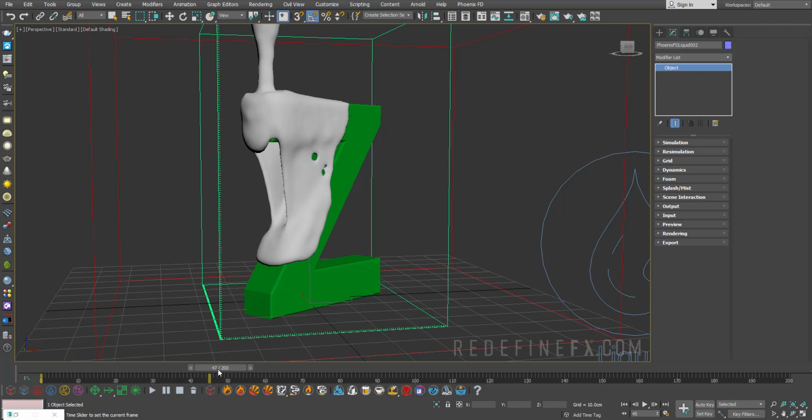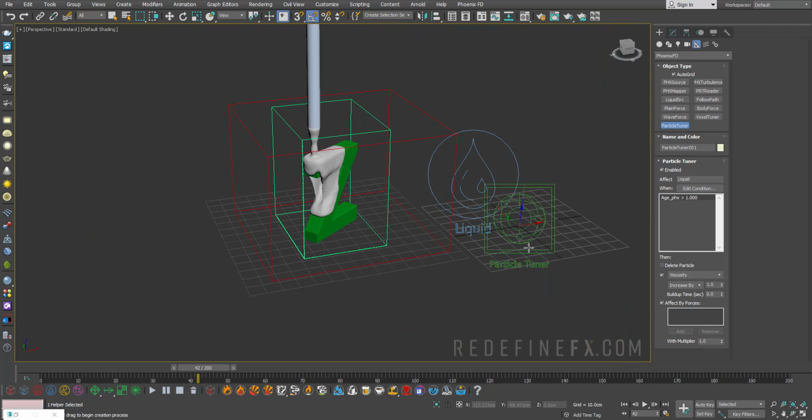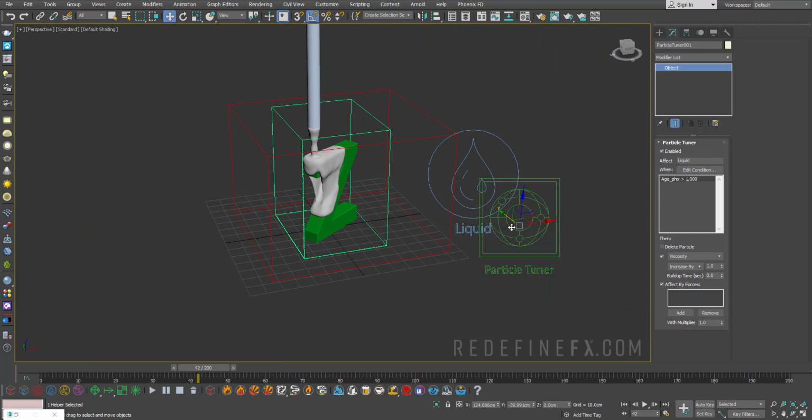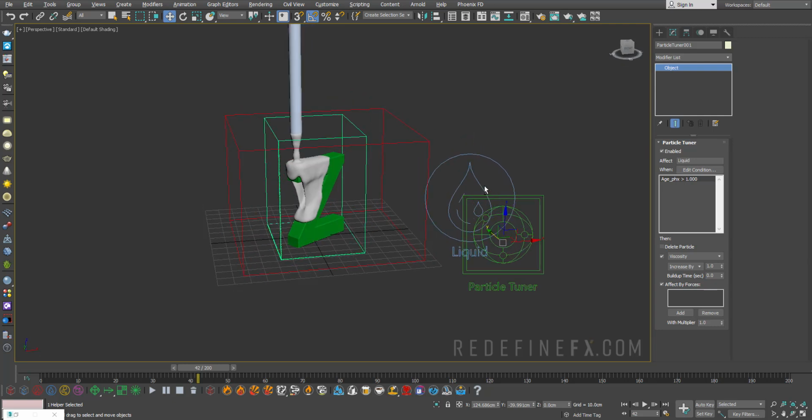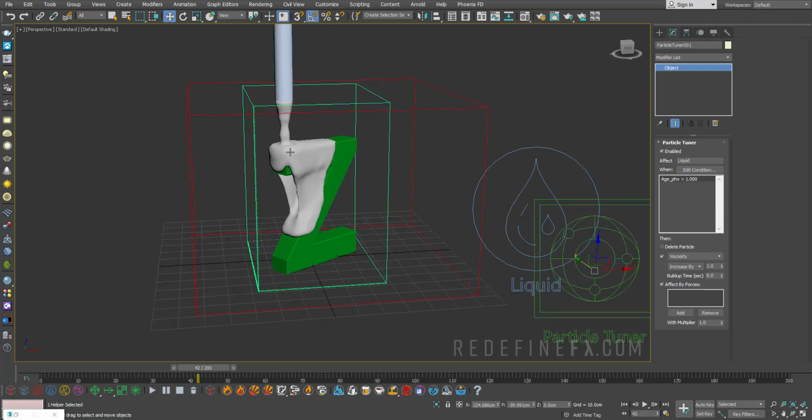Now to make it solidify over time, we're gonna use the particle tuner. So I'll just go under create, helpers, Phoenix FD, and create particle tuner helper here. So if you're familiar with tyflow condition operators, this works in a very similar way. We basically, when you think about it, want to add a time test, and we want to say that if the liquid is older than a certain amount of frames, then we want the viscosity to increase to 1.